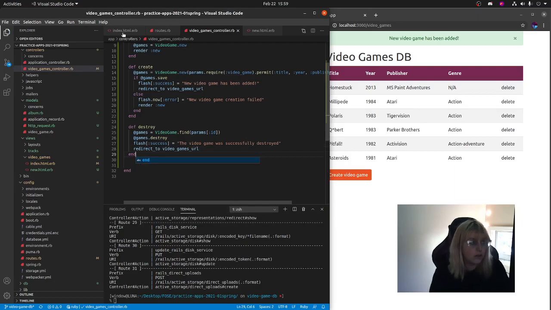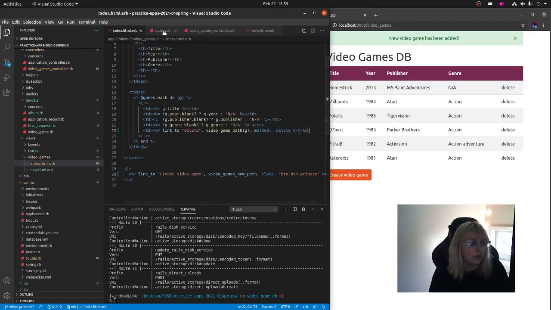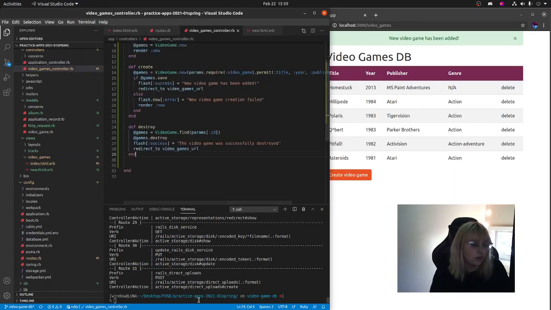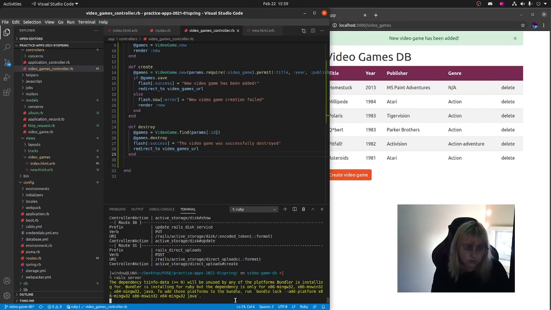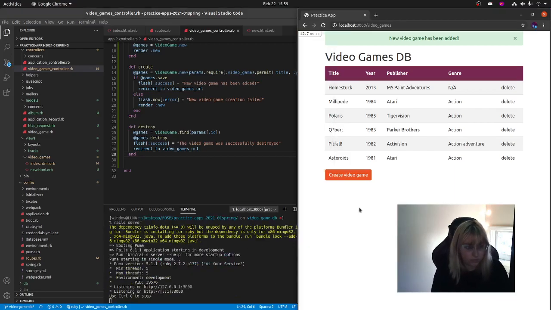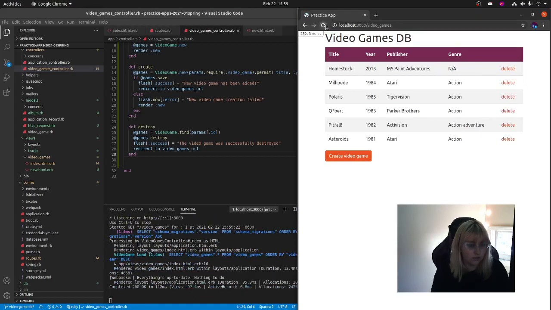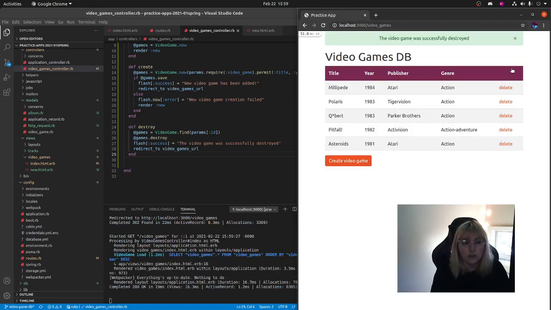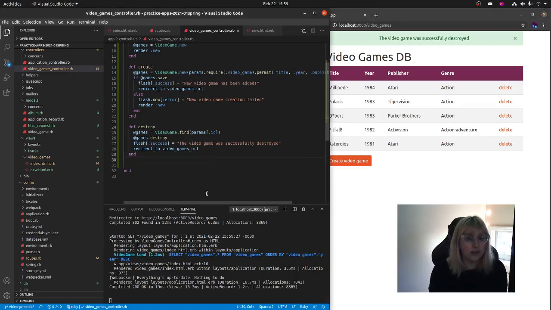We're going to save, check over everything, and we're going to run our server again. So Rails server. Refresh that. Cool. And let's delete Homestuck. Successfully destroyed. Okay. And that's it. That's the video.